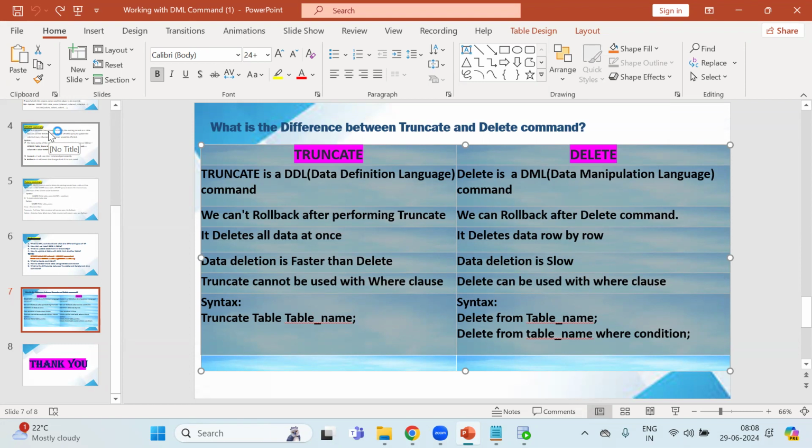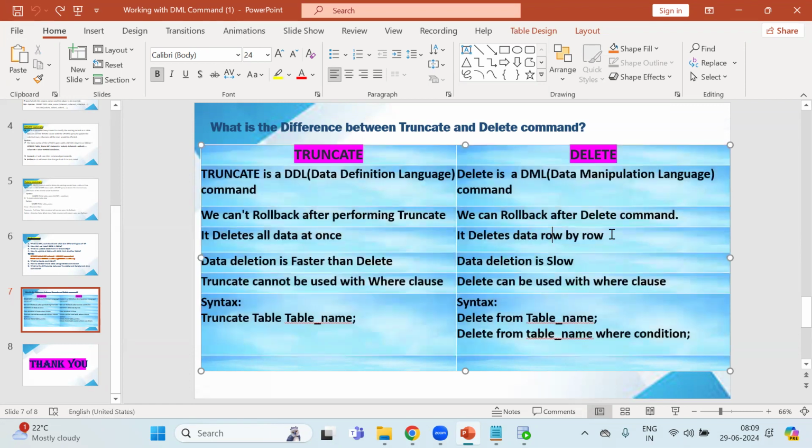Truncate command will delete all data at once. What it means is that delete will delete the data row by row. Using delete, the data will be deleted row by row, but using truncate, the whole table data will be deleted in one shot. Okay, so this point is very, very important.